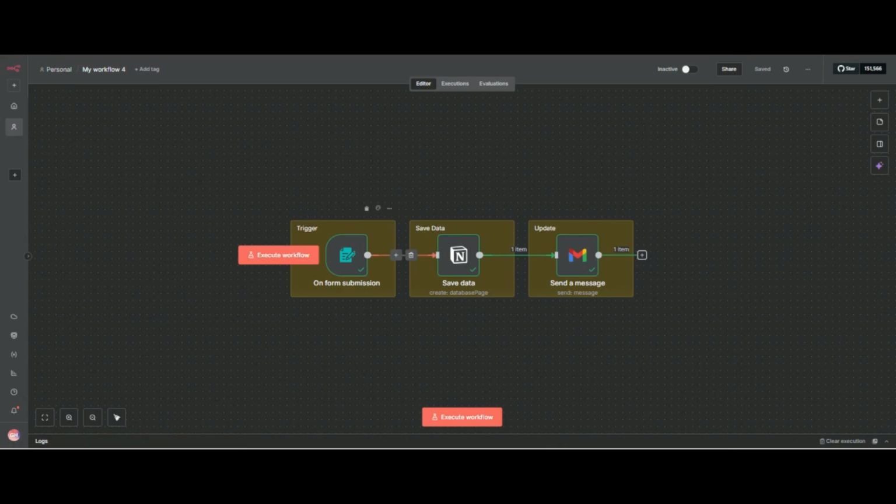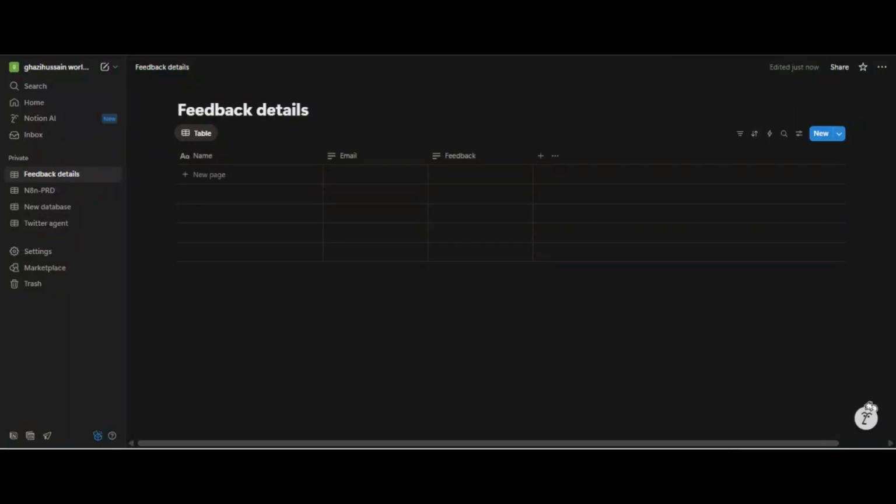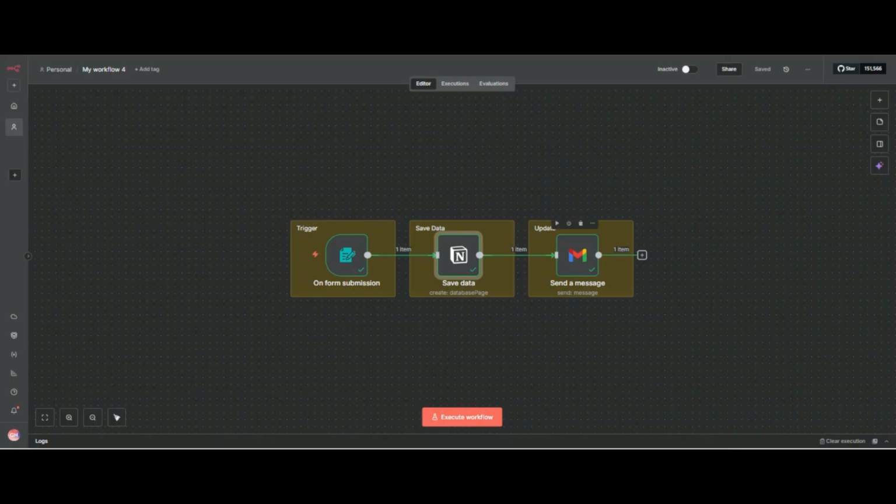So I have built a small agent. When someone fills the form and gives feedback, it will upload the details of the user and the feedback into Notion here, and then it will send a thank you message for giving their feedback. So let me show you a quick demo.